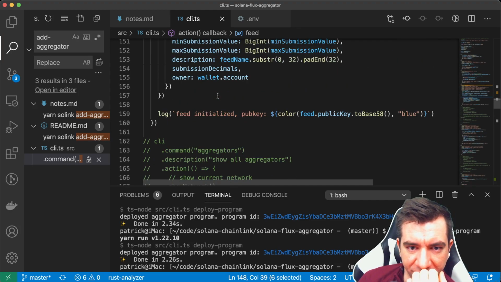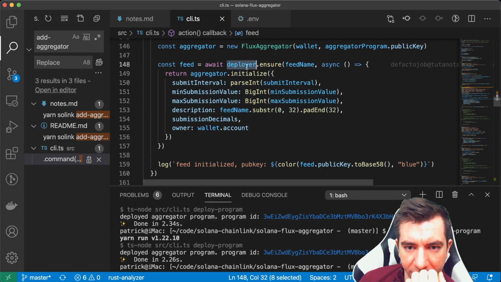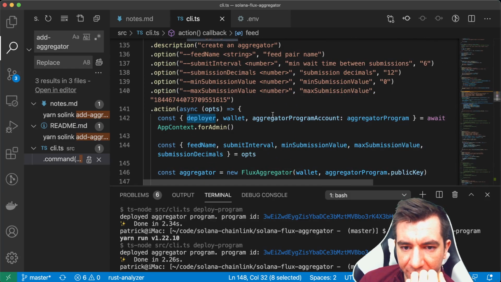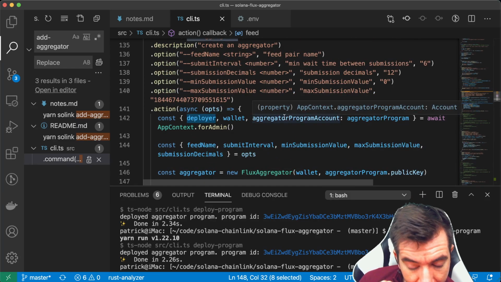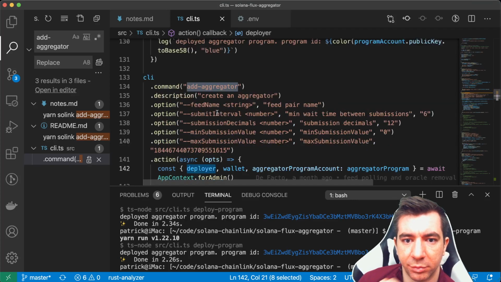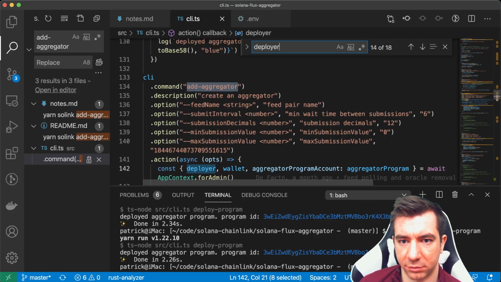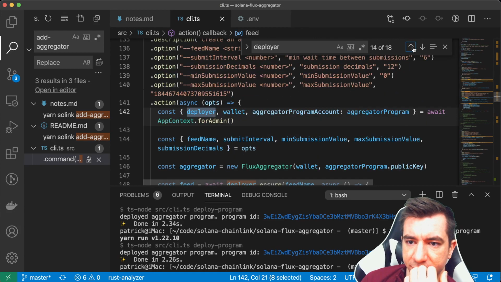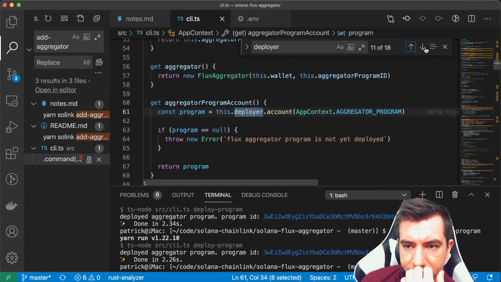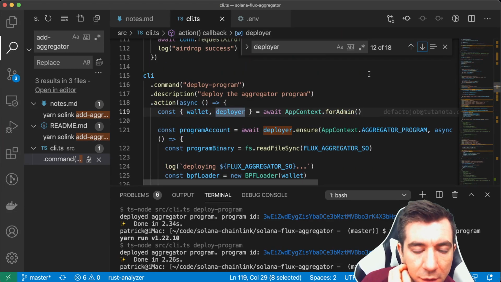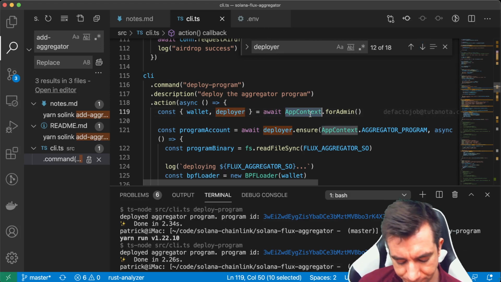So it's just deploying this. Deployer.ensure. Deployer wallet aggregator program. Where's deployer? Is deployer the same as Solidity deployers? App context for admin.